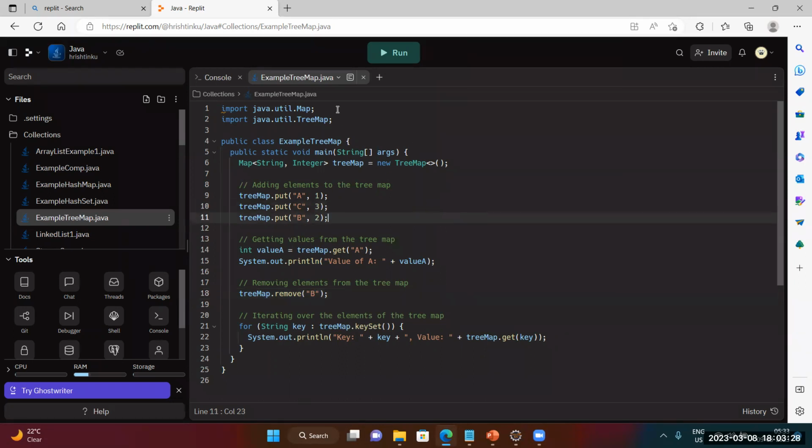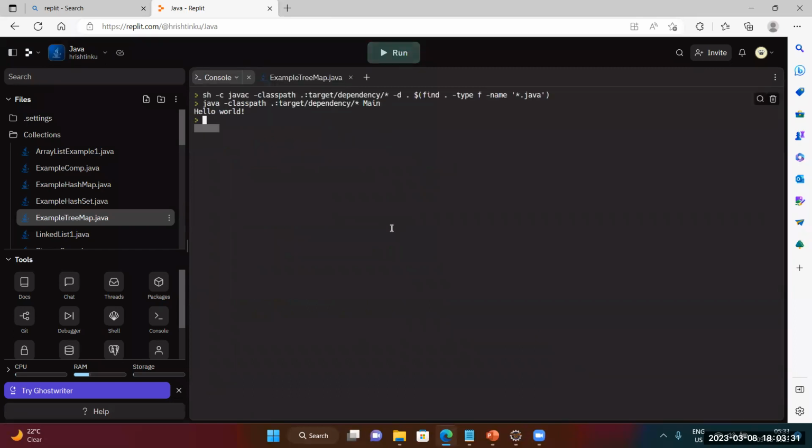Okay, let me run this program. Java example tree map. Okay, so the first one is value of a equals 1, and then it removed that b value because we used remove of b, and then in the for each loop, it printed all the values whatever we have in the tree map. Okay, so it was very very simple.